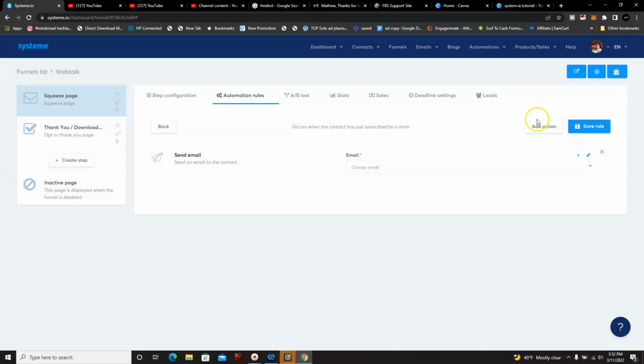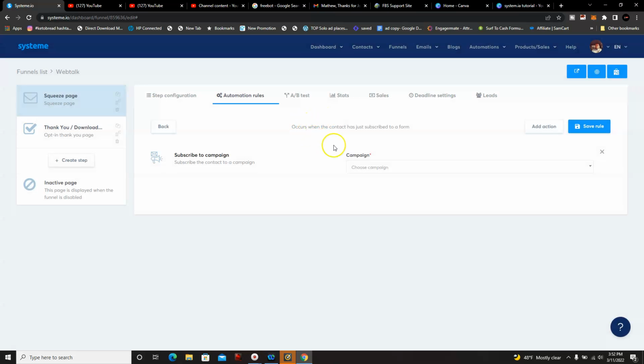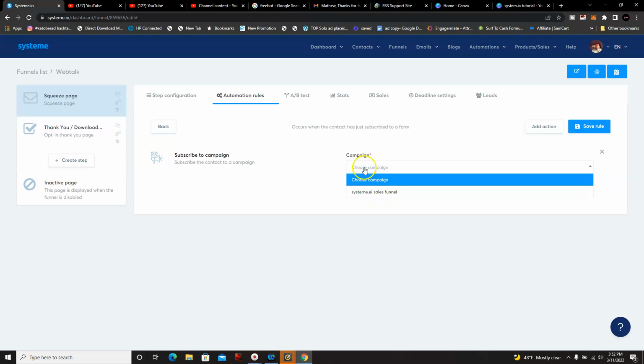But there is actually an automated way of doing this. So we're going to click on the X. We're going to add action, and then instead of doing an individual email, we're going to subscribe to a whole campaign. I already created an email campaign here. This is just an example. I'm not going to attach it because I assigned it to another funnel that I have. But that's how you do that.